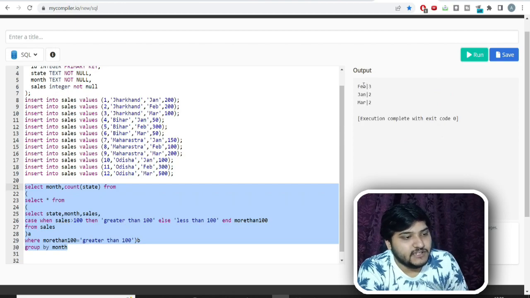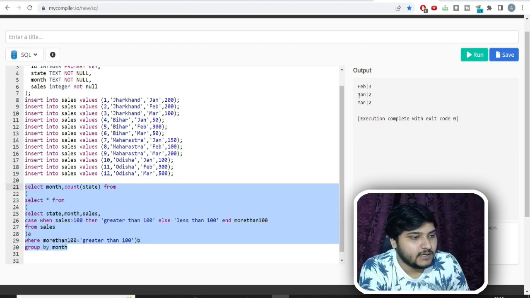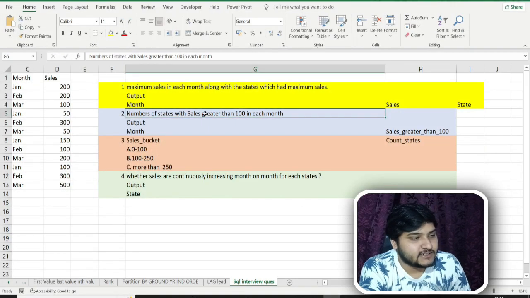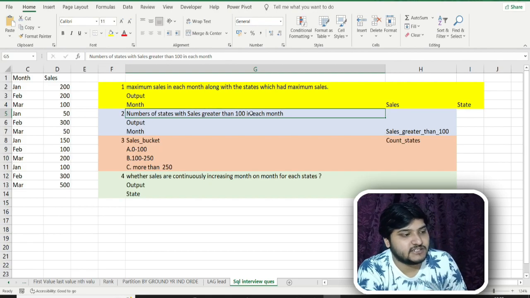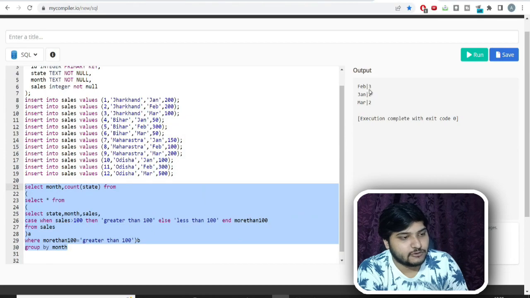So you can see within each of the months, February, 3 states are showing sales greater than 100, January only 2 states are showing sales greater than 100, March only 2 states are showing sales greater than 100. So this is exactly the data set which we required. We required to count the number of states which have sales greater than 100 in each month, and each month's data we are getting, and also the count of the total number of states we are getting.